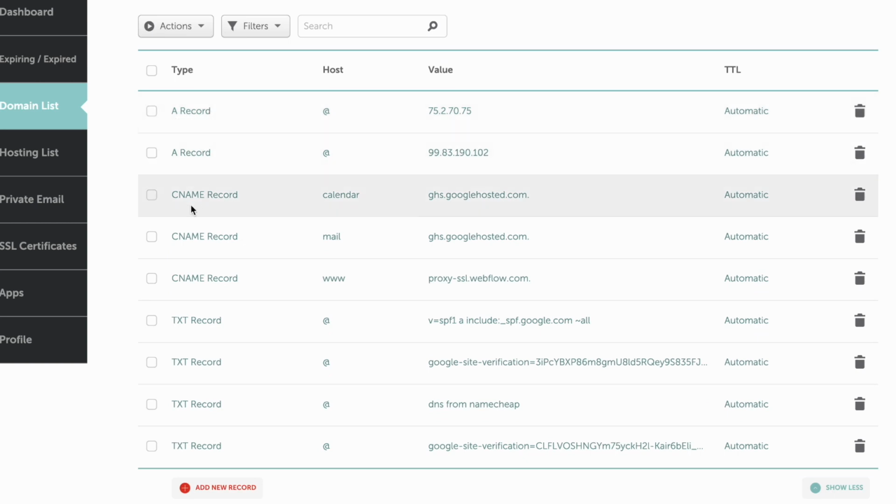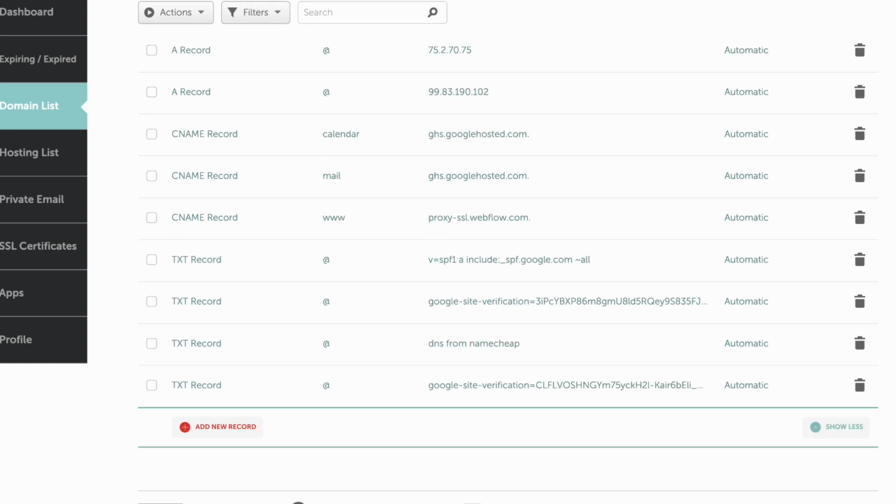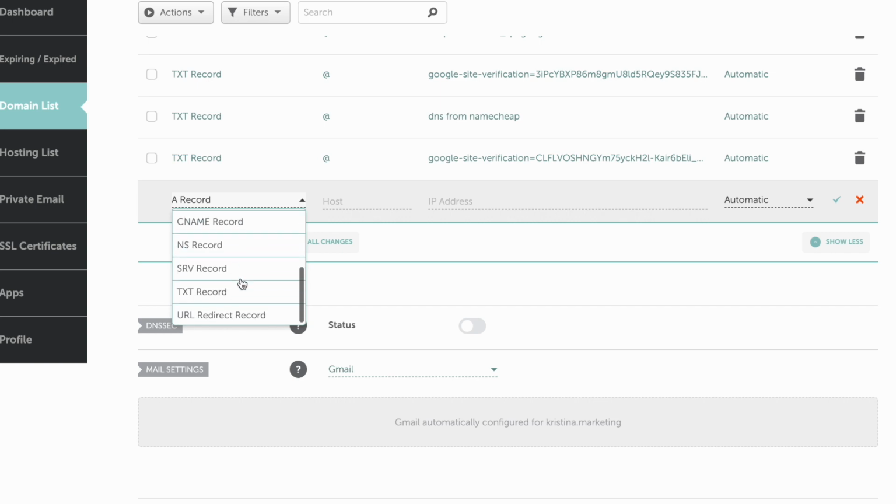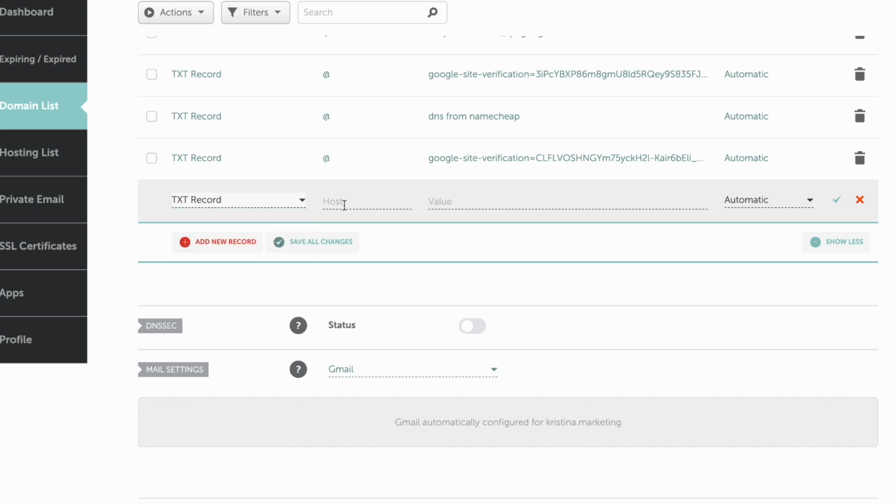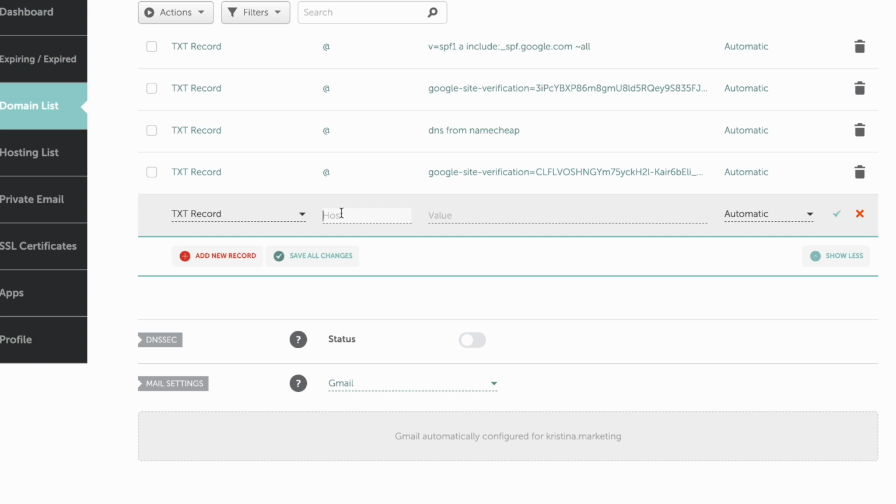Ignore A records, CNAME records, MX records, all of that. Don't change any of these records. All you want to do is add a new record. You're going to look for TXT record. For the host, you're going to type the @ symbol. That's if it even asks you that. In Shopify, I think this is called name rather than host. It's the same thing. So just the @ symbol, or leave it blank if that's possible.